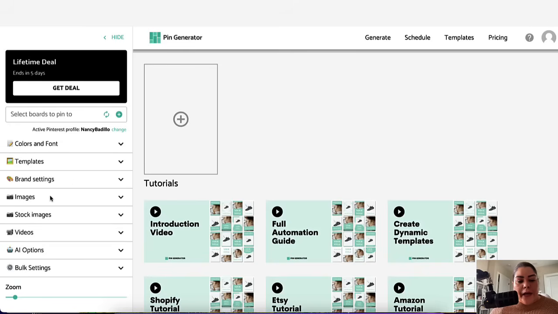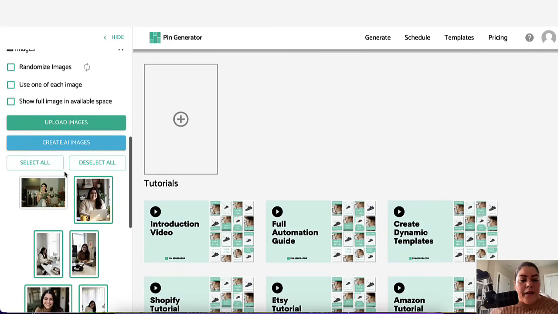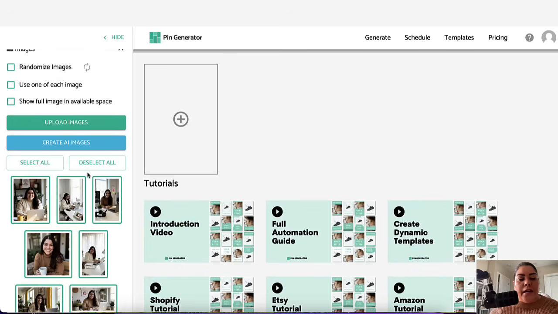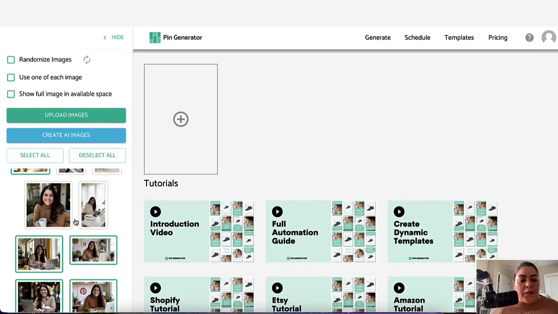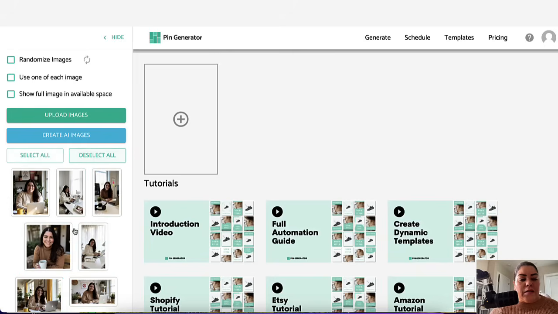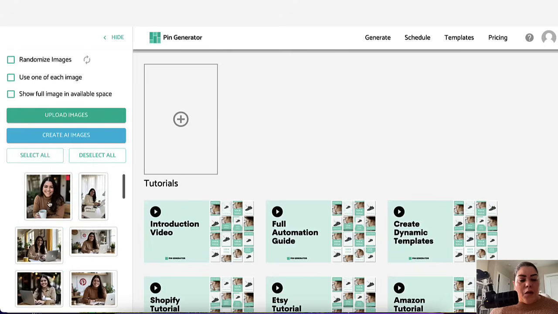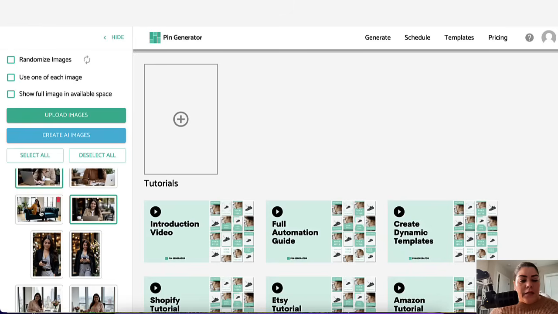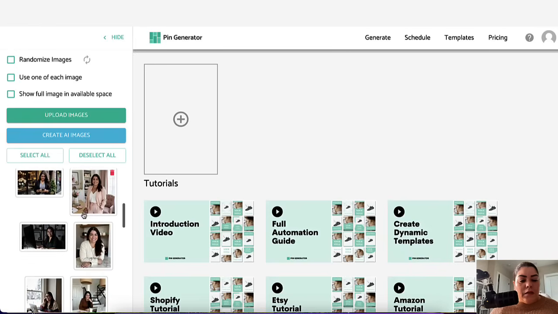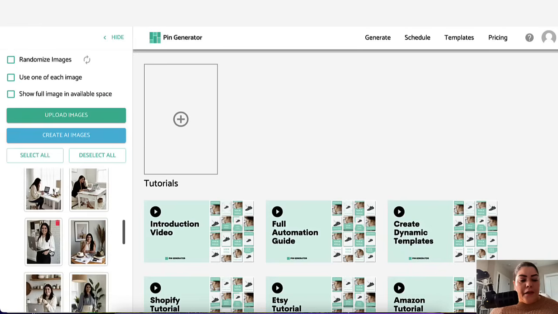So I'm going to go ahead and deselect this one. This is the one that I just added here from the stock images. And I'm going to go ahead and select the ones that I want to use for this particular pin. So let's see. Well, they're all selected. So I'm going to deselect all, and I'm just going to select the ones that I want to use for my pins. So I'm going to select a few of these. And I think I'm good now.